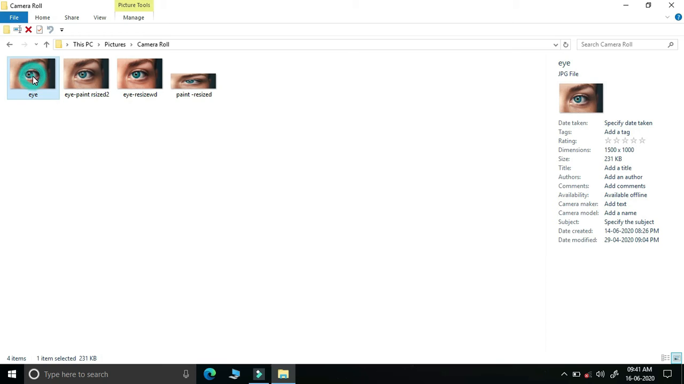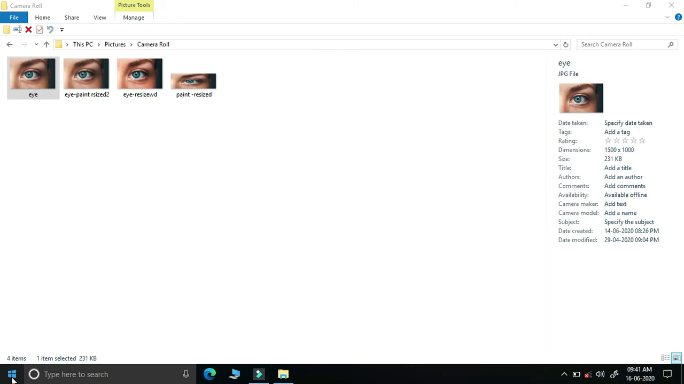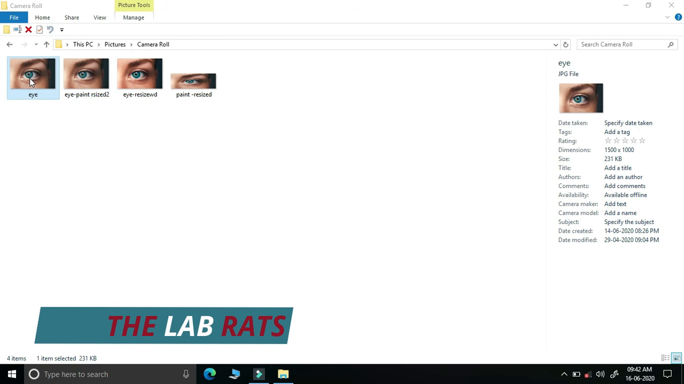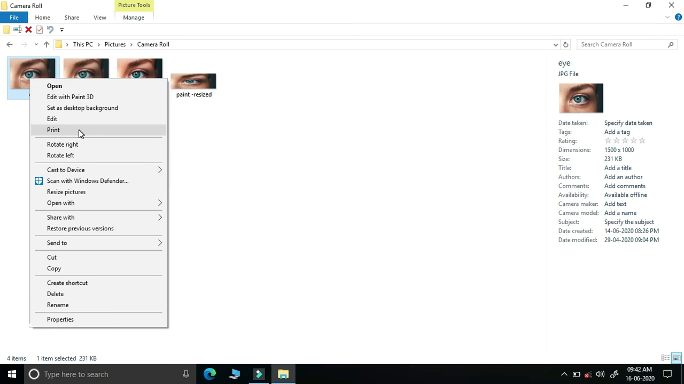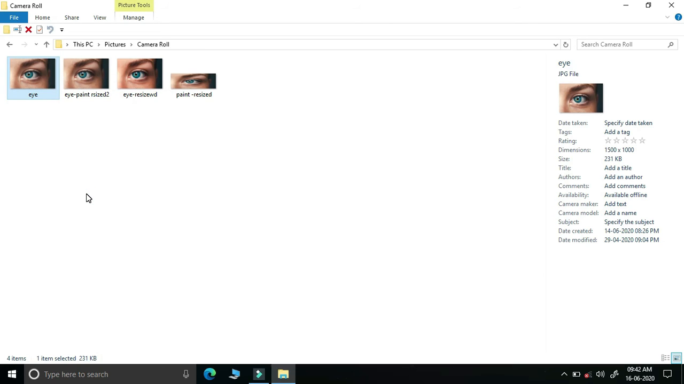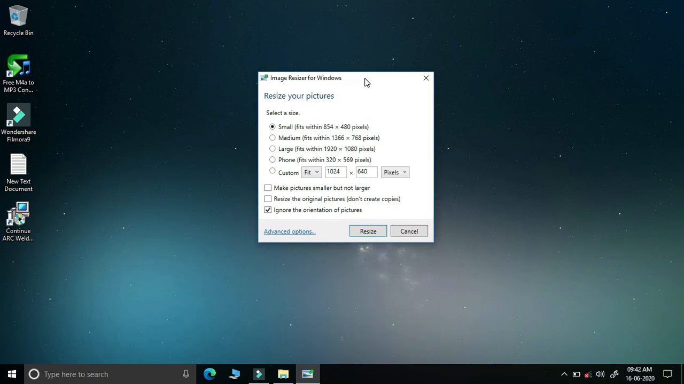I'm gonna select the picture and right click on this. Here, right click on the picture. Here is the option Resize picture. This option is showing in the window because I had installed a third-party resizer. Now this is the main interface of the third-party software. You can see it is all pretty much the same.